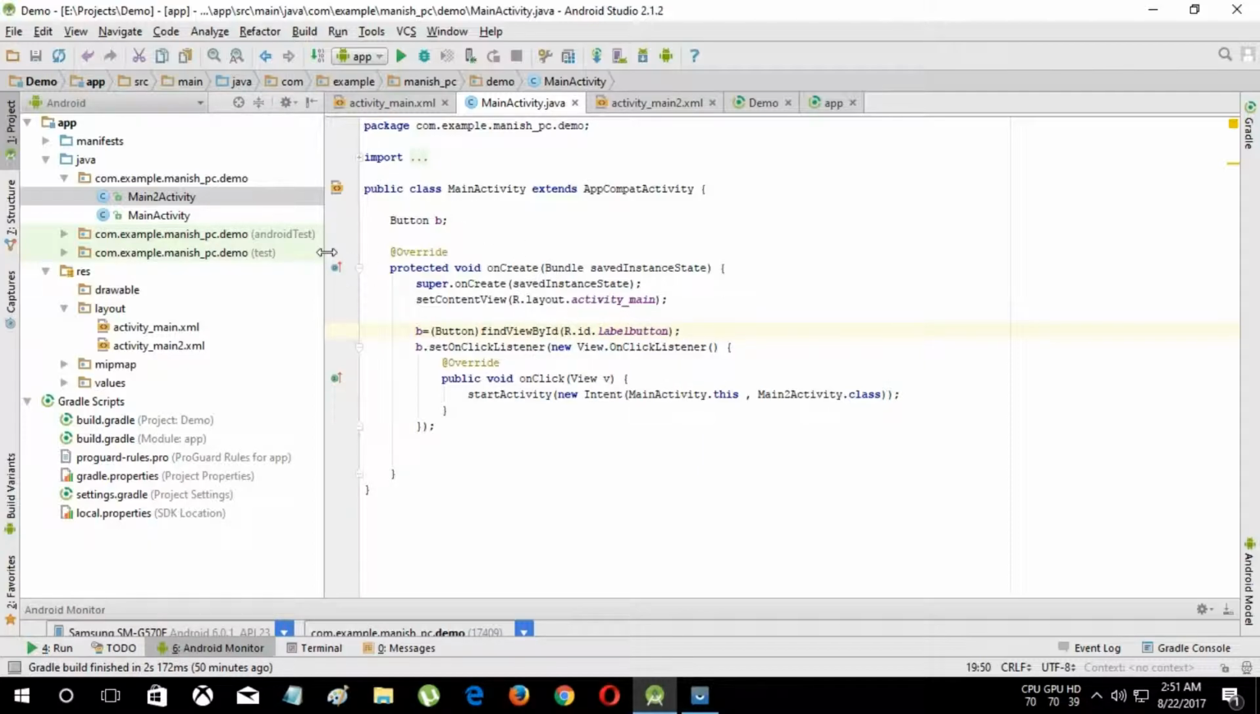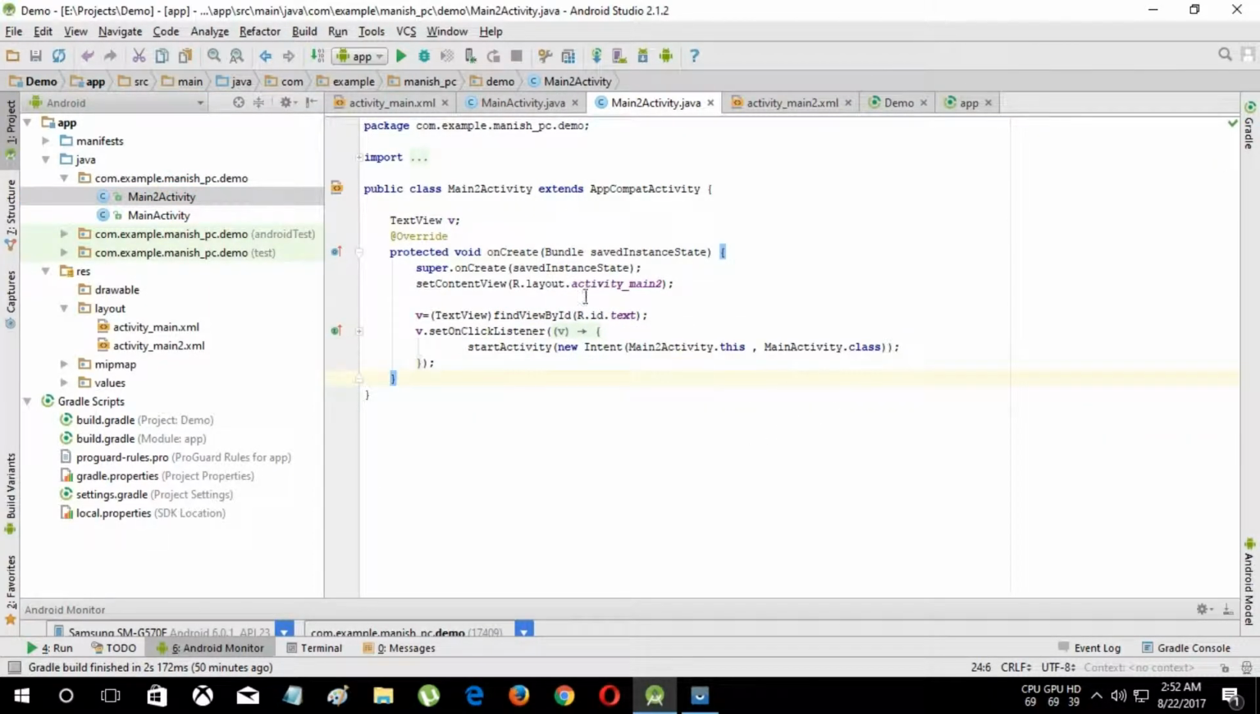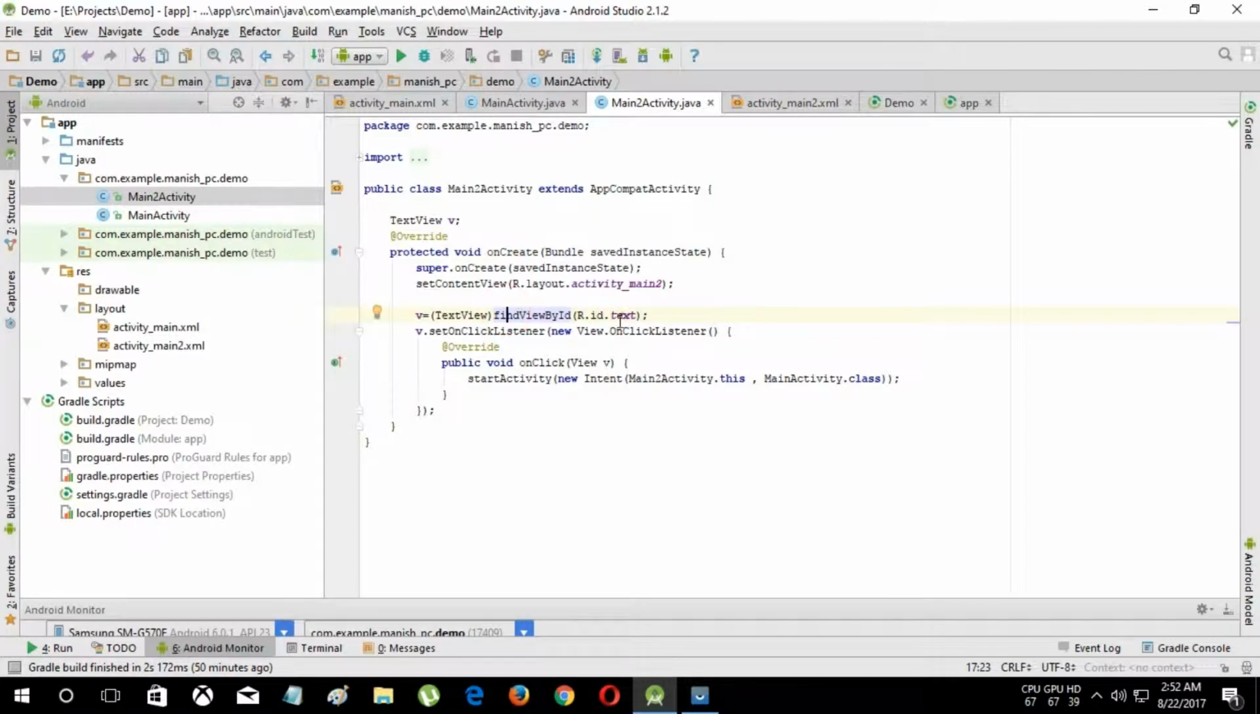Now let's see the coding for our label text view. I have done that coding part in MainActivity2. Over here there is no difference, only instead of button we have to use text view, and the rest of the code is the same. We have typecasted the XML text view over here by using findViewById, and it does the same work as a button.